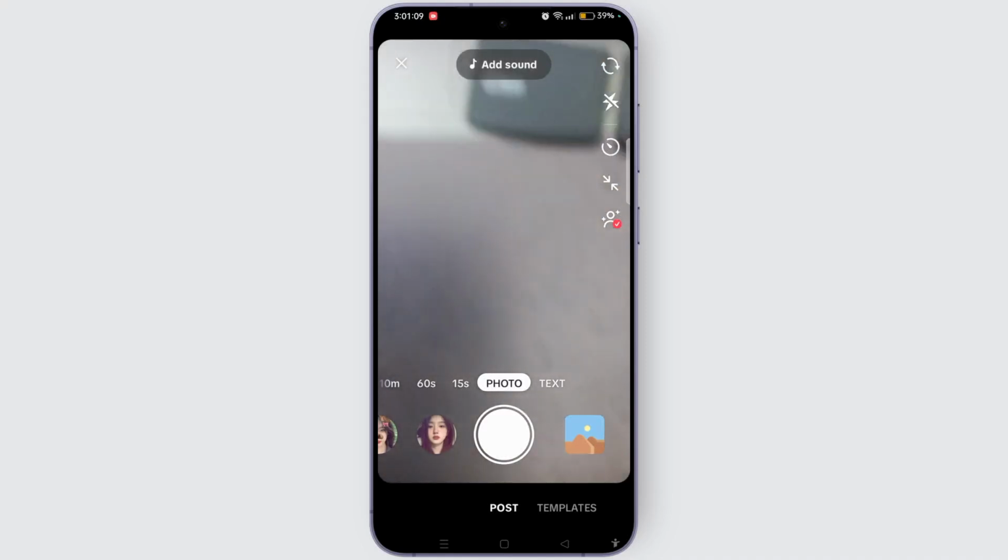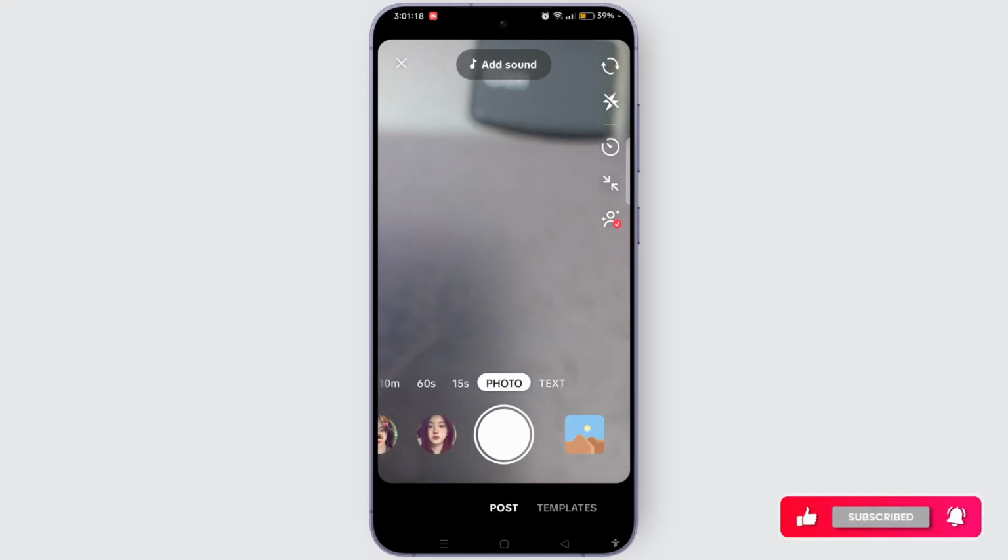So let me make you aware that there is no such option as turning off your camera on your live, but let me teach you a hack. So at the top you will see a flip icon right there. You have to tap on it to switch it to your rear camera.